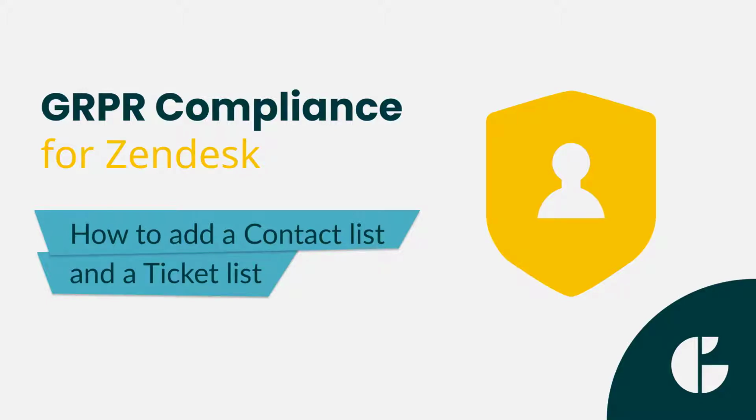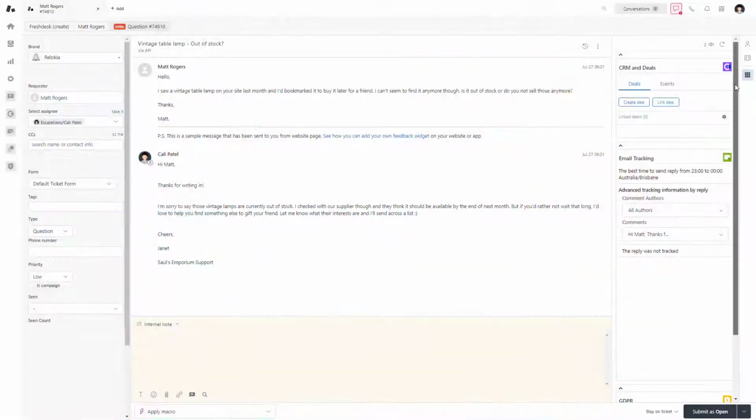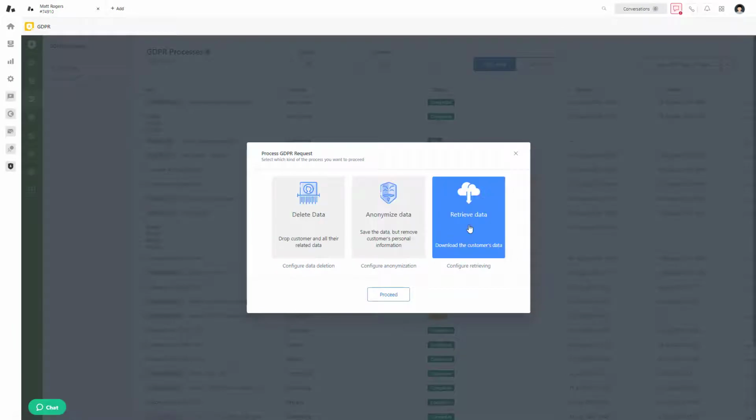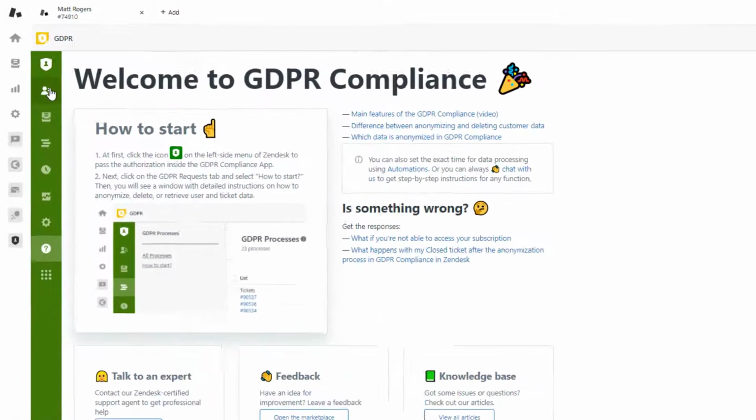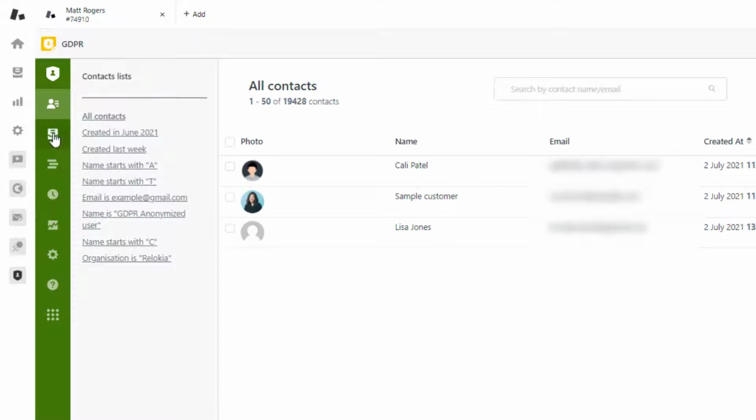Hi everyone. GDPR compliance is a convenient tool for processing users' data in Zendesk according to privacy protocols. We recommend creating a contact and ticket list to process data in bulk instead of every person's data treatment.